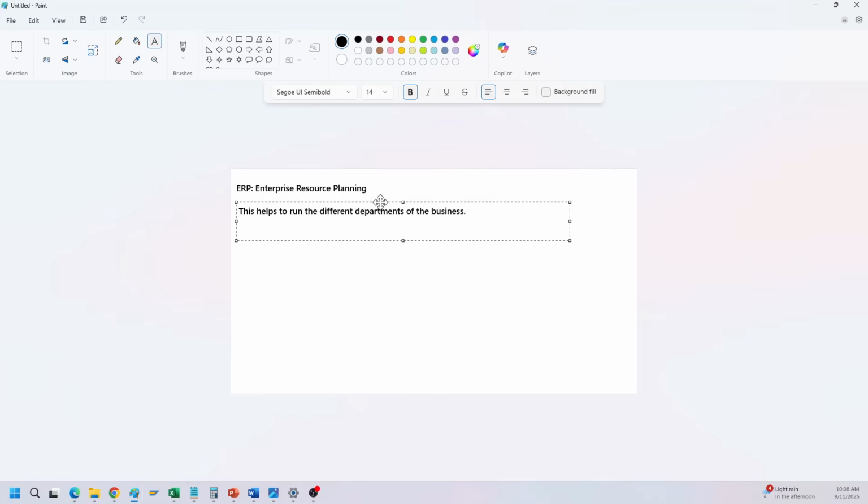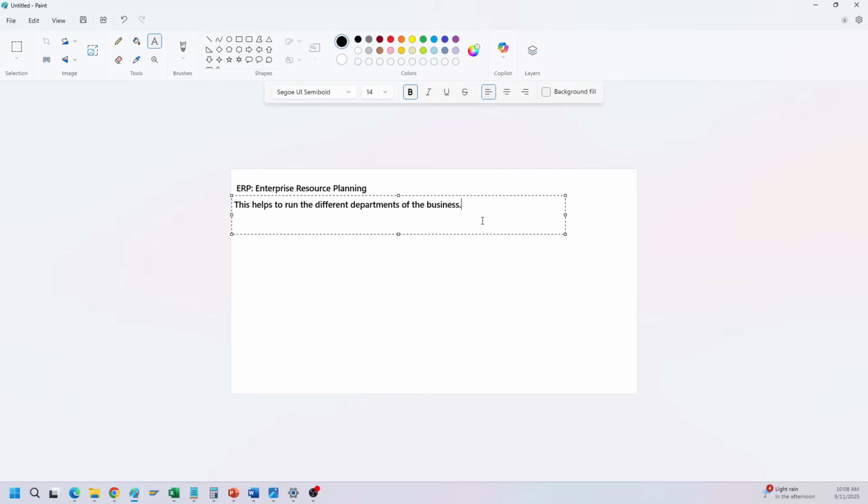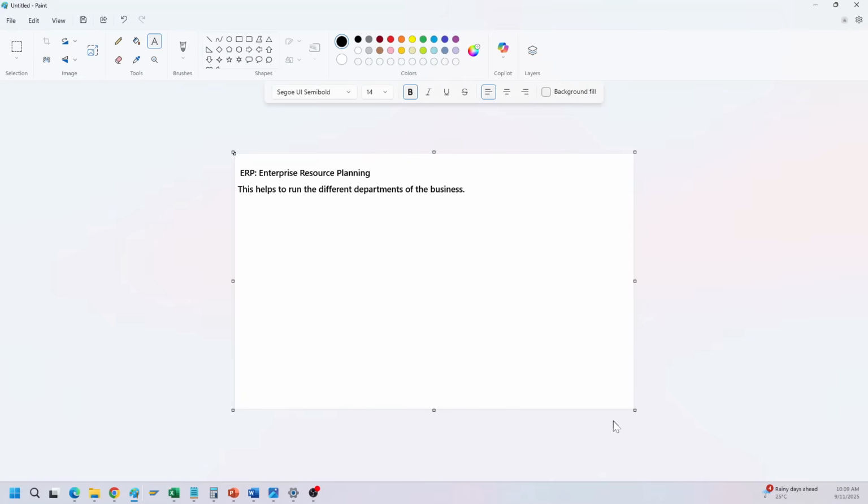A single ERP product contains applications to run different departments of the organization, different departments of the business. What are the different departments available in any organization or any business? Can you tell me a few departments?